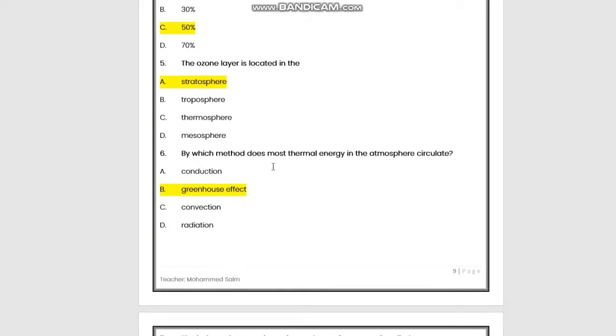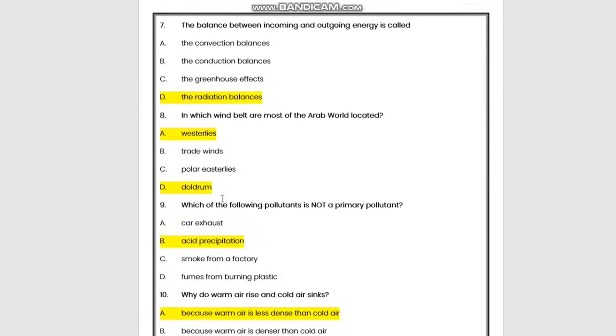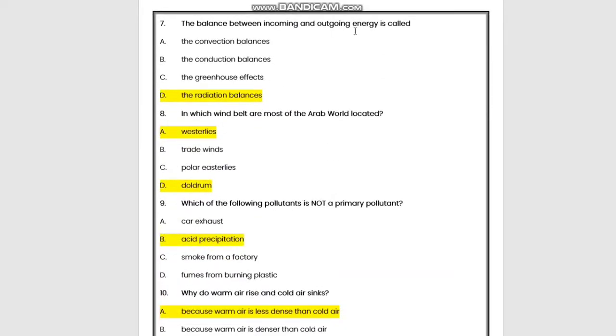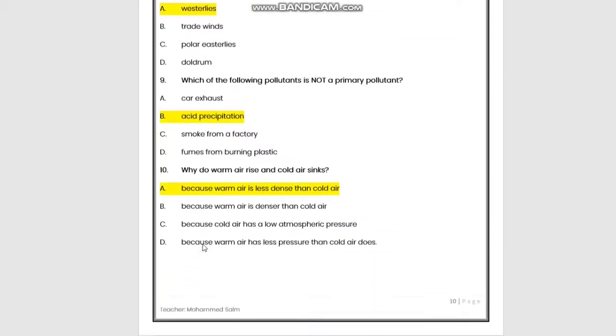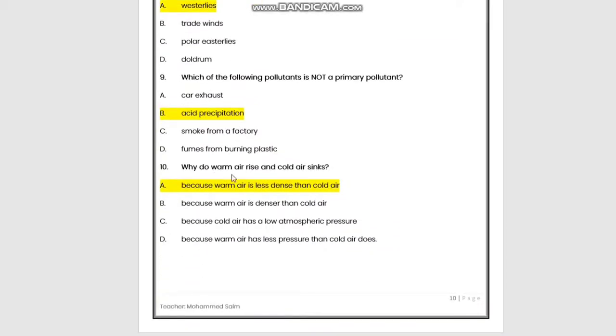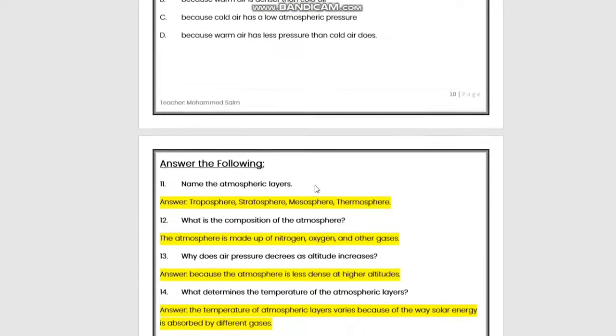By which method does most thermal energy in the atmosphere circulate? Greenhouse effect. The balance between incoming and outgoing energy is called the radiation balance. In which wind belt is most of the Arab world located? Of course, the westerlies. Which of the following pollutants is not a primary pollutant? Acid precipitation. Why does warm air rise and cold air sink? Because warm air is less dense than cold air.